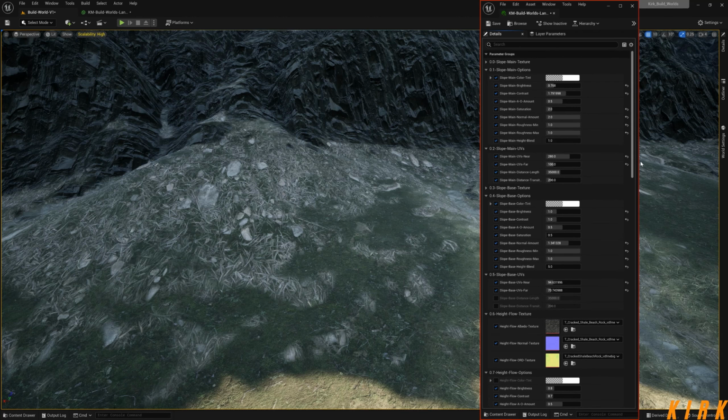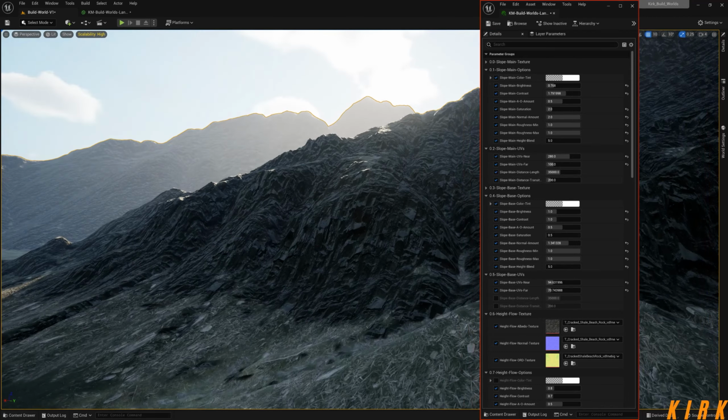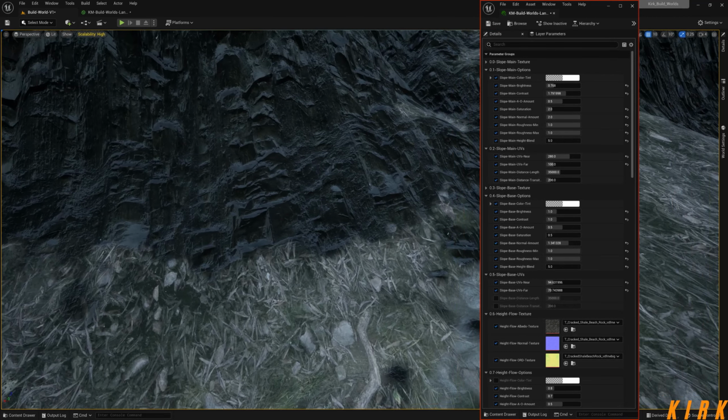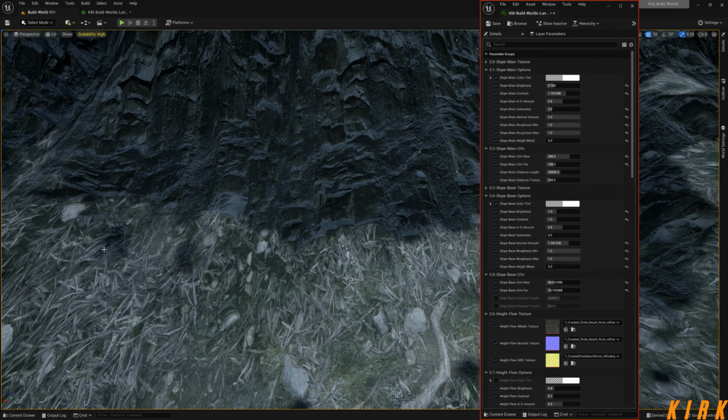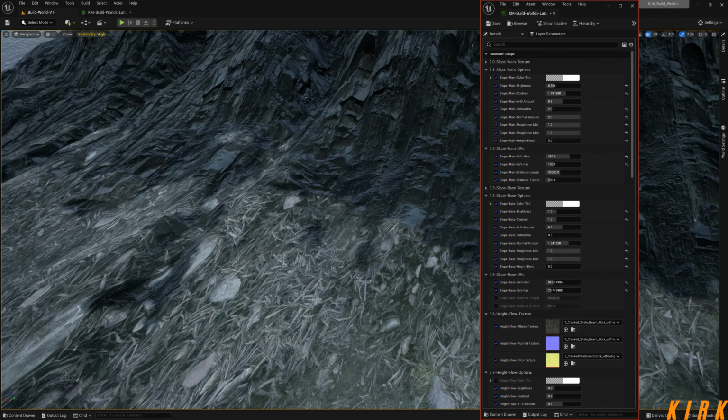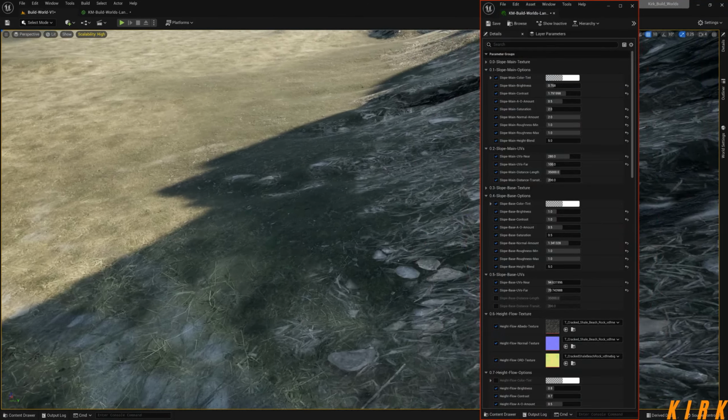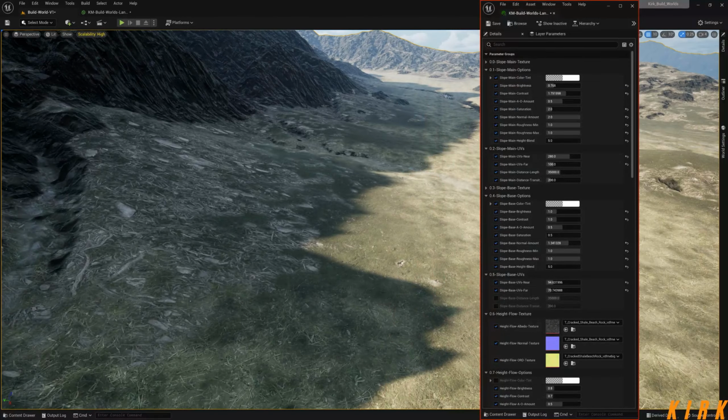Height blend, let's go to slope main. Let's change this to a 5. Minus 1, minus 2, minus 3, 50. Yeah, it's definitely blending. 1, 0, 0.1, 2, 3, 4, 5. And there you go. Now we're getting some nice blend of our height. As you can see here, we're getting height blending between our slope main and our slope base. It's quite nice.